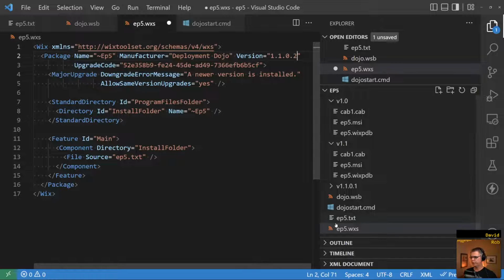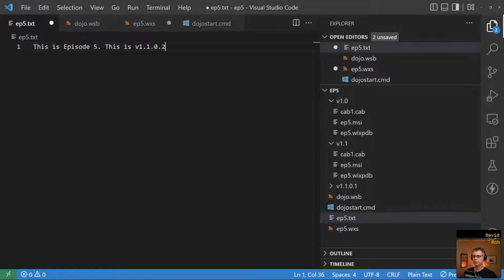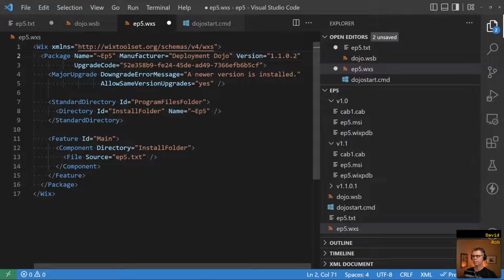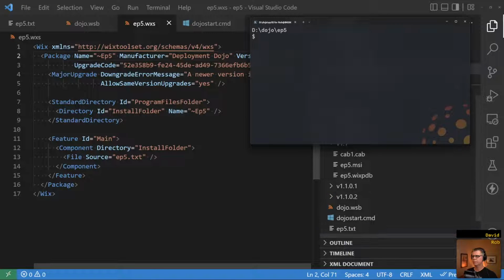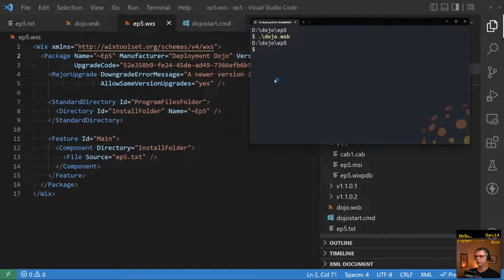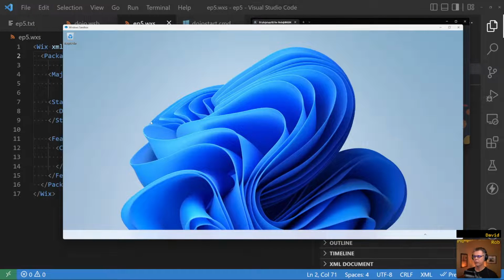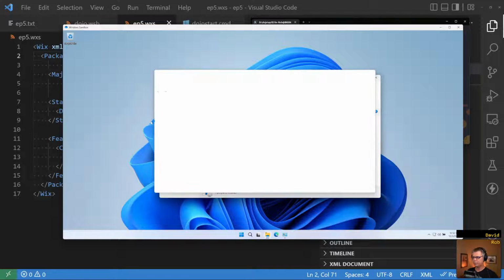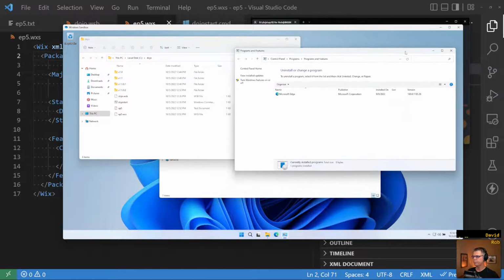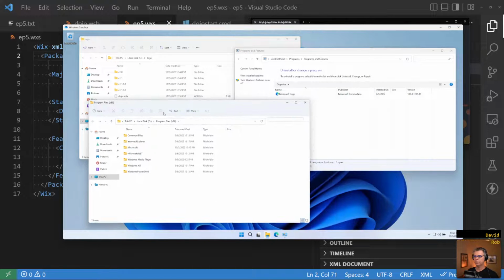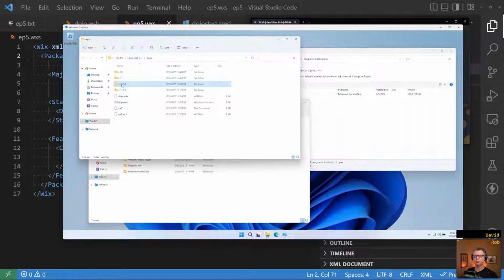I'm going to make this 1.0.2, which allows same version upgrades. Okay. Build to the 2 directory. Boom, done, right? Now we're going to bring up the dojo.wsb back into the sandbox. Get our new content. Technically speaking, I don't have to close it, but this way we know things are very, very clean. All right.